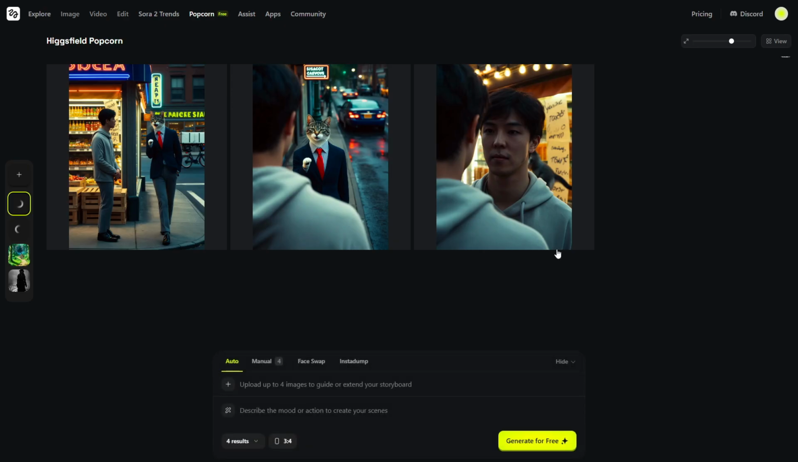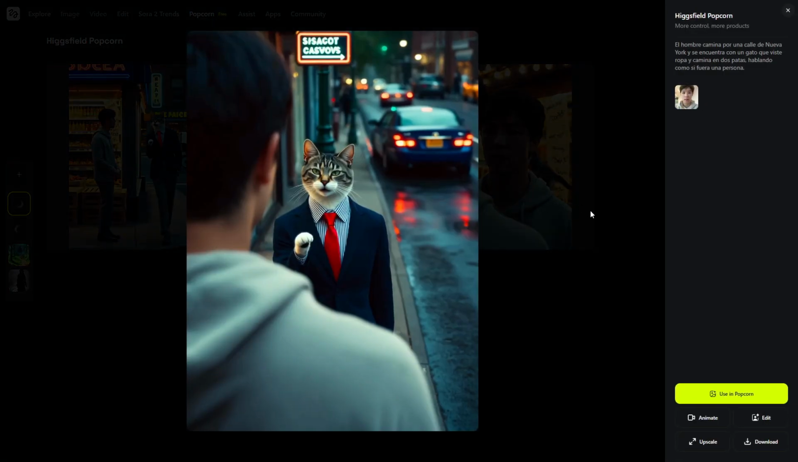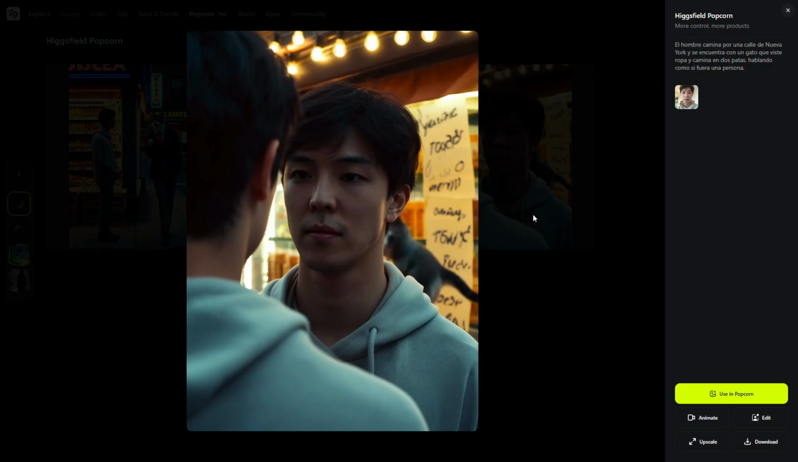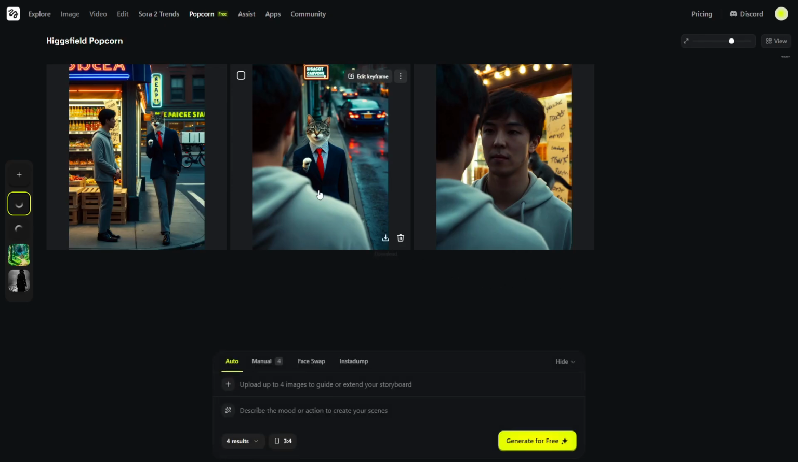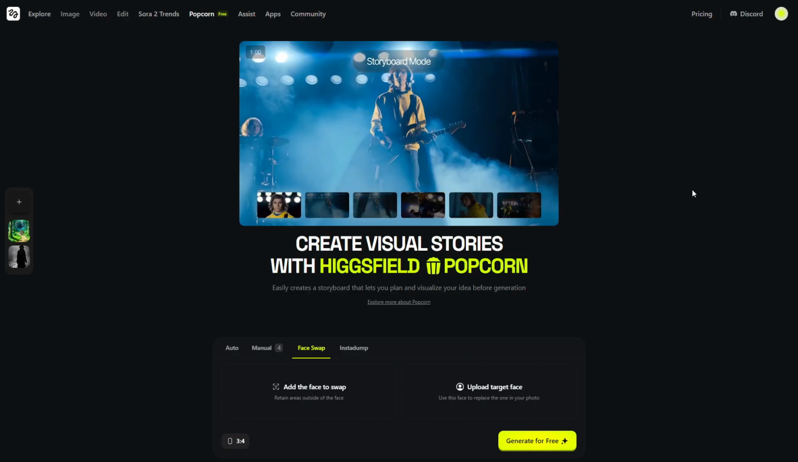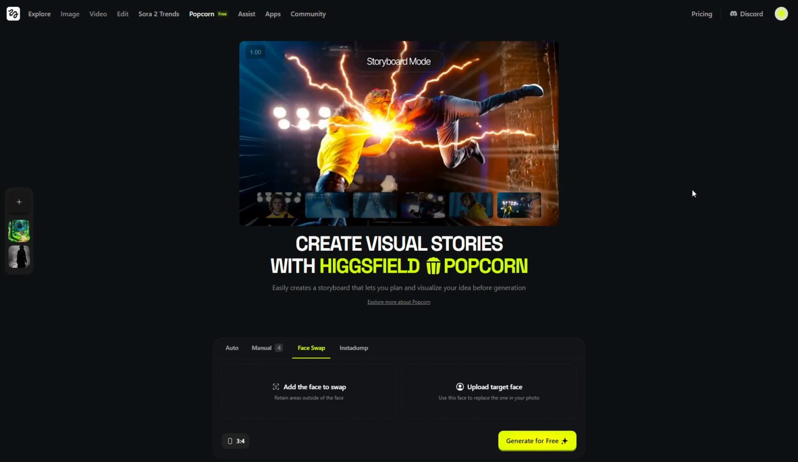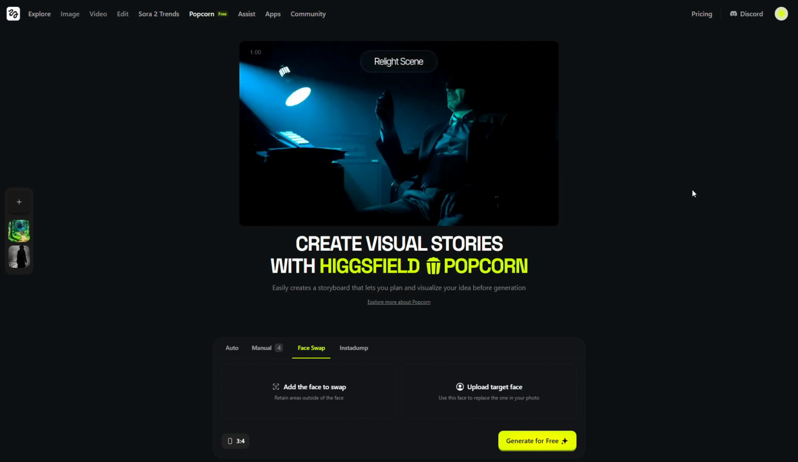The coherence is perfect, despite the unusual situation. Any other AI would have been confused and changed the cat or man between images, but not here. Popcorn grasped the mini-story and portrayed it frame by frame, the key features of Higgsfield Popcorn.